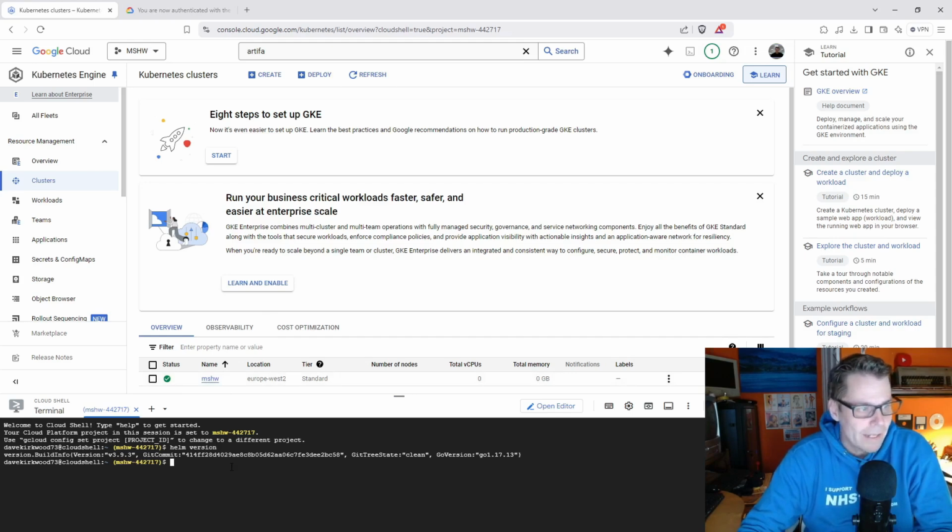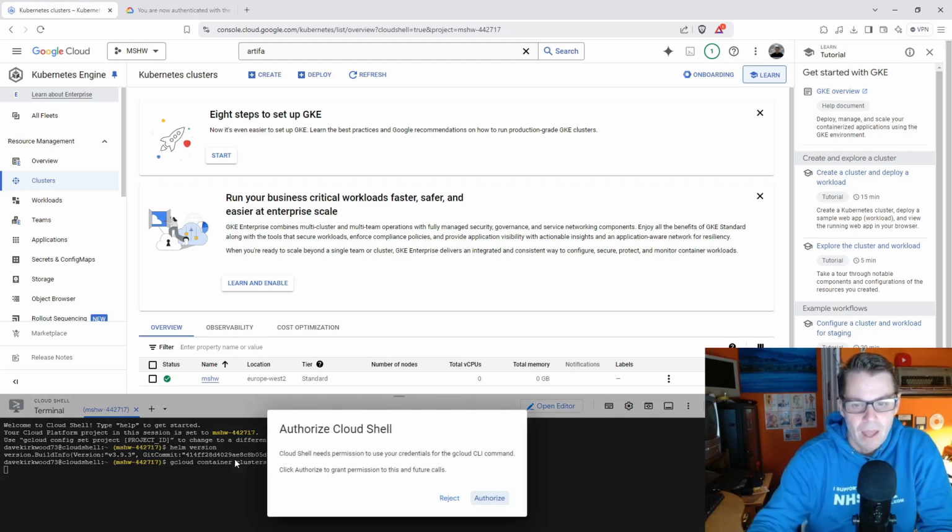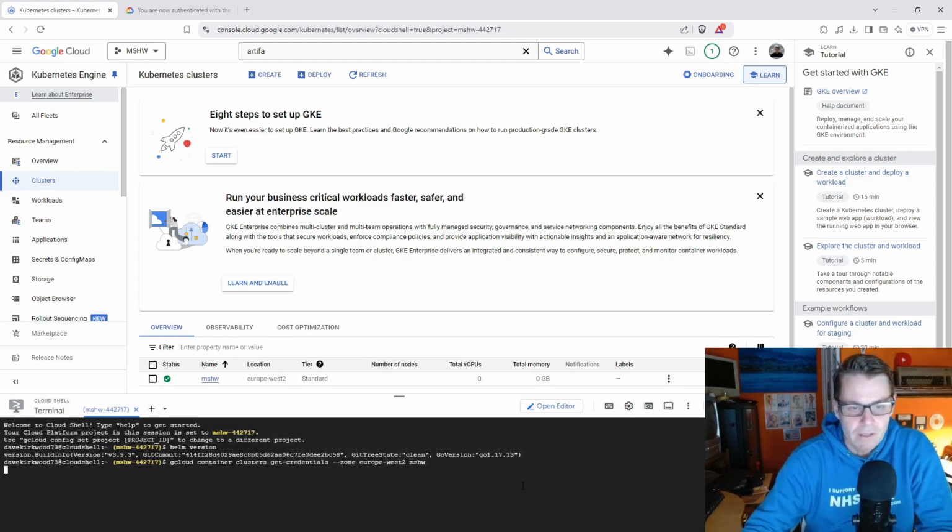So now what I need to do is get the credentials for the cluster, and I could do that with gcloud container clusters get-credentials and zone Europe West 2, and the repository name is MSHW. Now I click authorize and kubeconfig entry granted for MSHW.